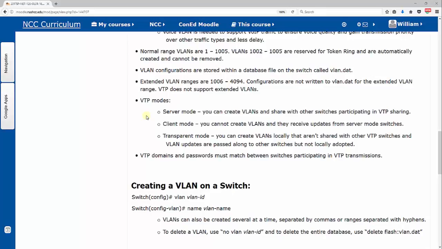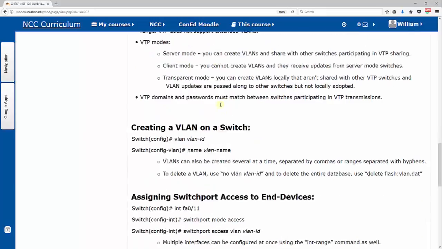Usually the server mode is the one that's doing all the sharing. You create the VLANs there. In client mode, you can't actually create any VLANs, but it just receives the updates from the other ones. And then transparent mode, they aren't actually participating in all of it. It basically just forwards it on, but it ignores updating its own database. And when you're doing VTP, you must have a domain and password, kind of like a username and password, to make sure it all shares correctly. But we actually don't cover configuring that in any labs in this chapter anymore.